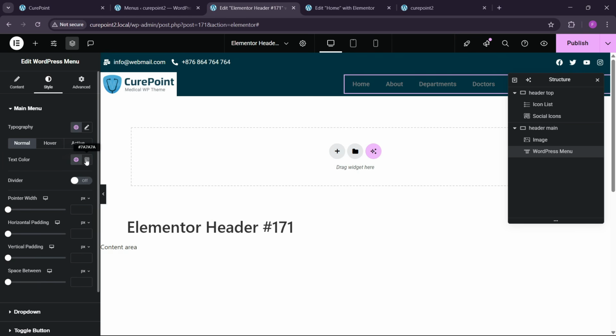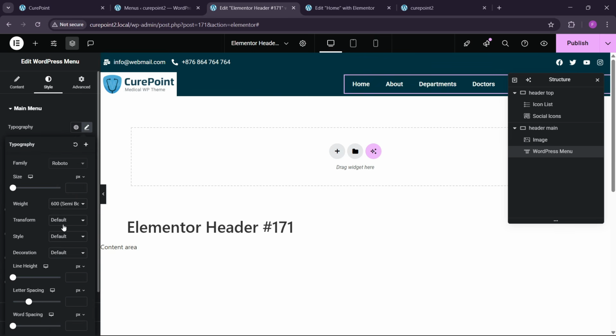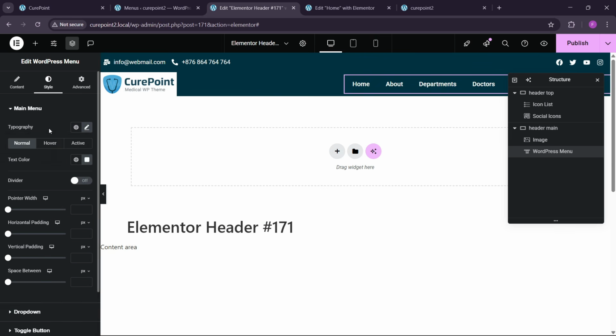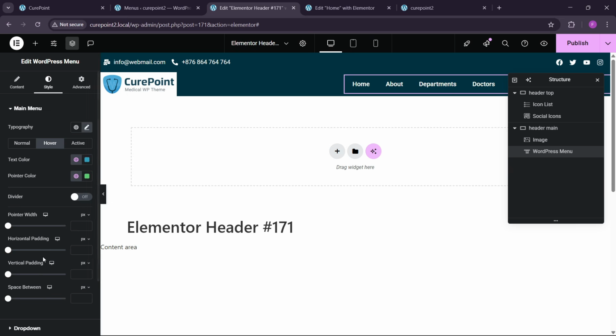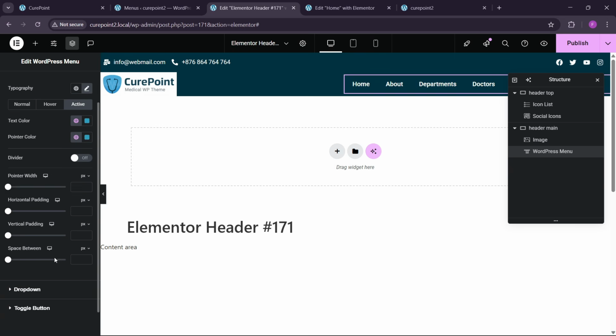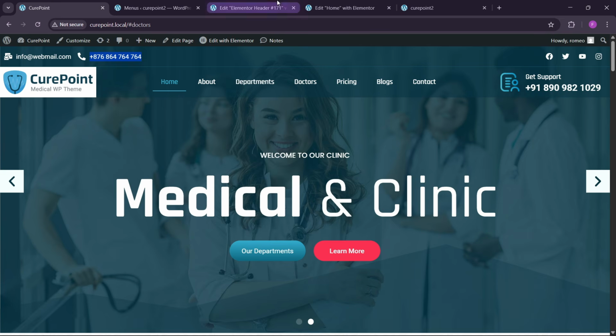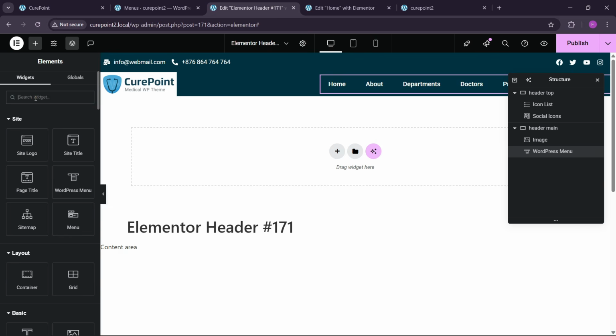Okay, and this is like this. So we have to just make this white, and you can see on the hover we have this text color. So make this theme 1, and this also theme 1 and theme 1. And for the space between we can use 10. Okay, like this. Now you can see we have this one.